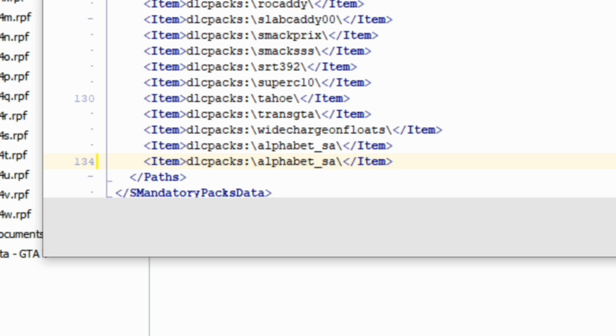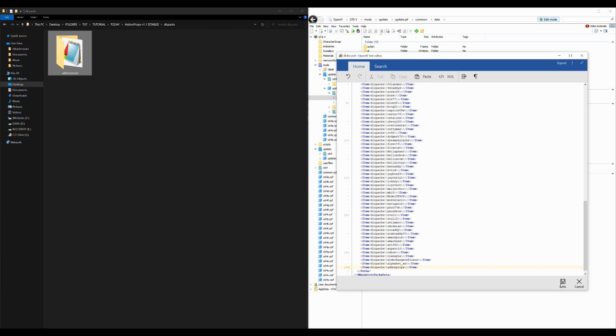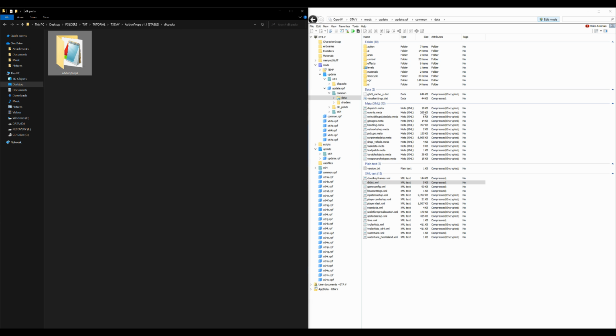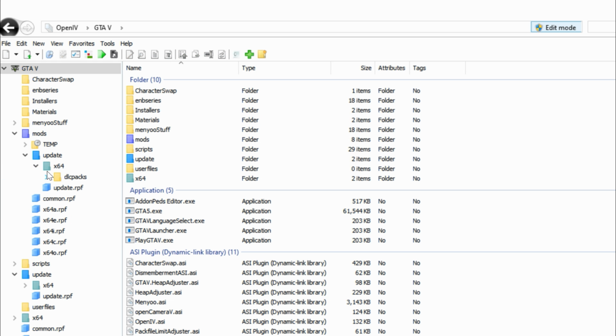Now let's go back over to our DLC packs where we had our AddonProps DLC pack folder, and just copy the name just like how I did. Come back down to the bottom of the list and paste that name right there. So now we have a new item DLC pack line with AddonProps inside. Now let's go ahead and select save, file, close all archives.